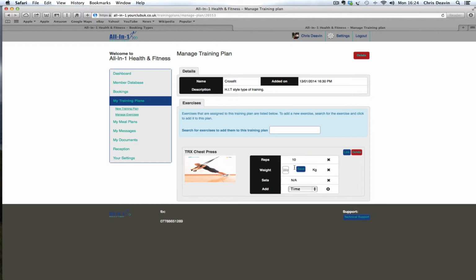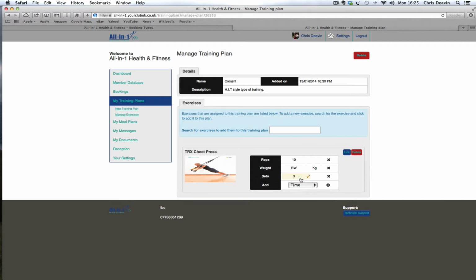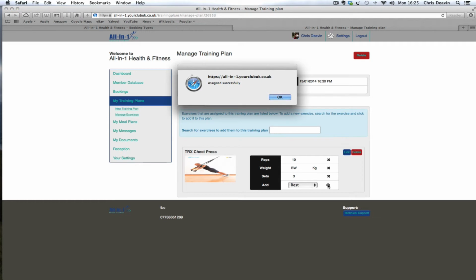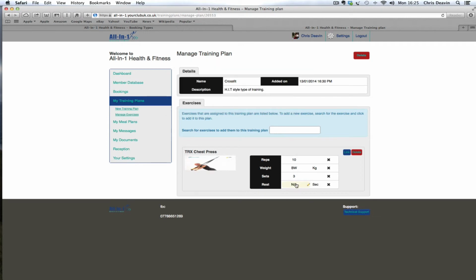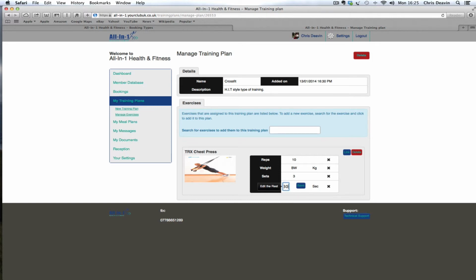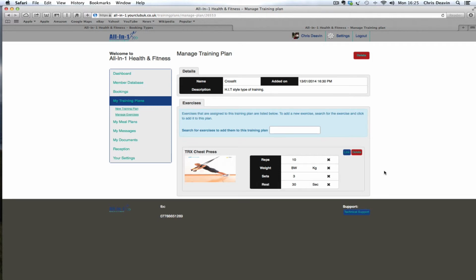The weight in this case would be body weight. The number of sets you want, so say 3. And then you can add different types of protocols to the exercise. So we've got time, distance, speed, level, heart rate, rest, hold. So if we create rest, we can then put in between the sets, you can say 30 seconds rest. Okay, which I agree isn't high intensity training, but just showing an example of how you put in the reps, weight, sets, and rest.